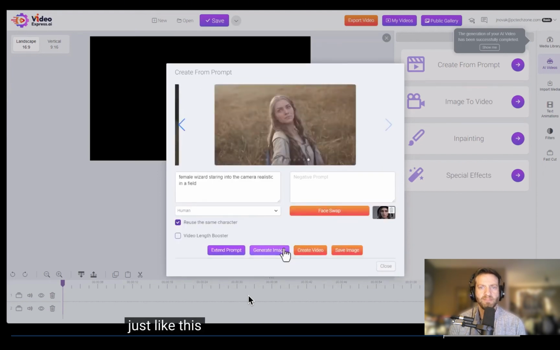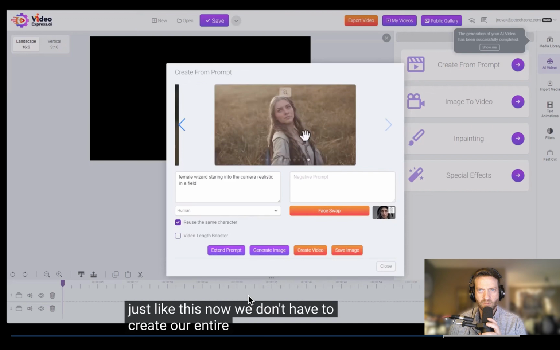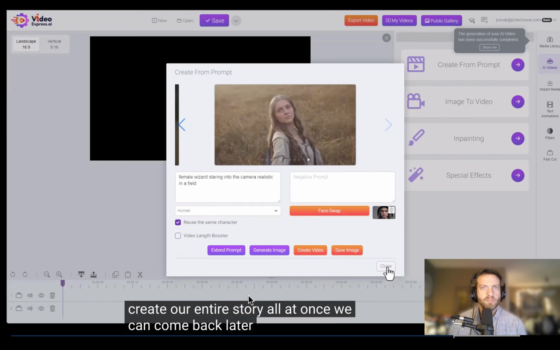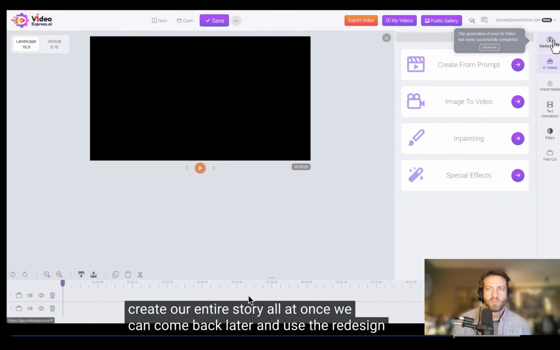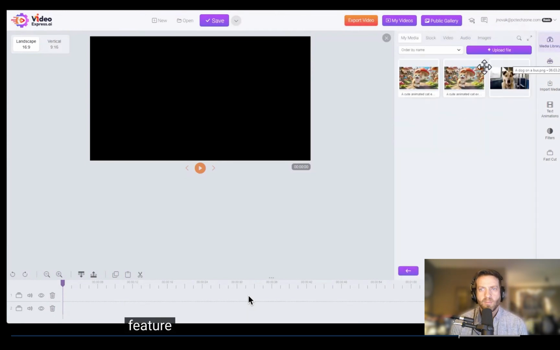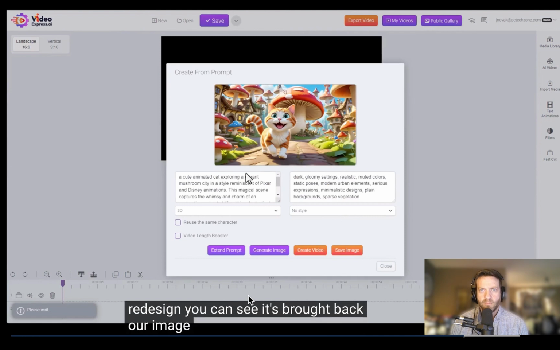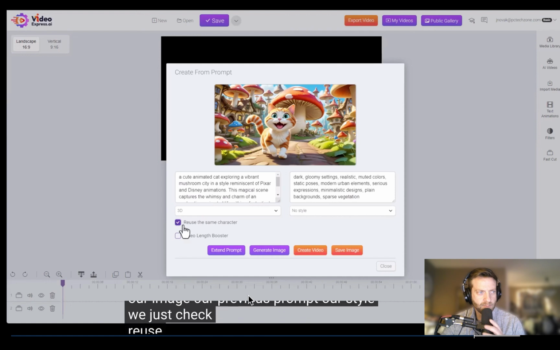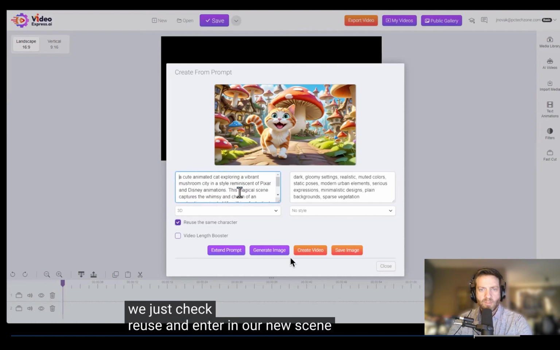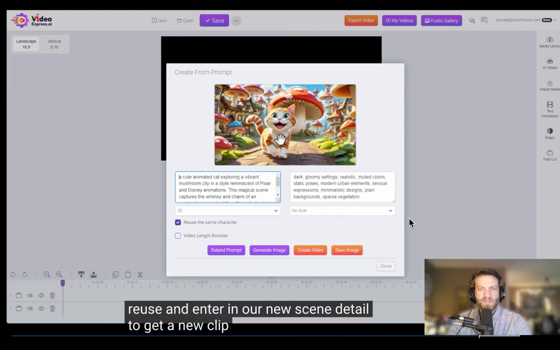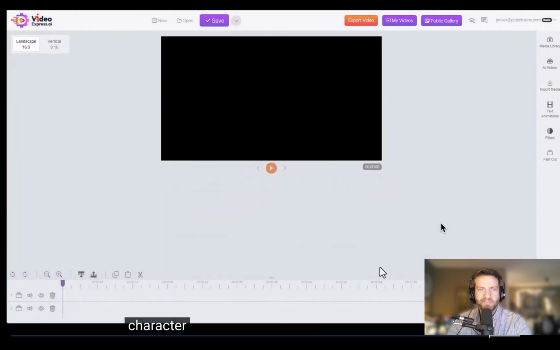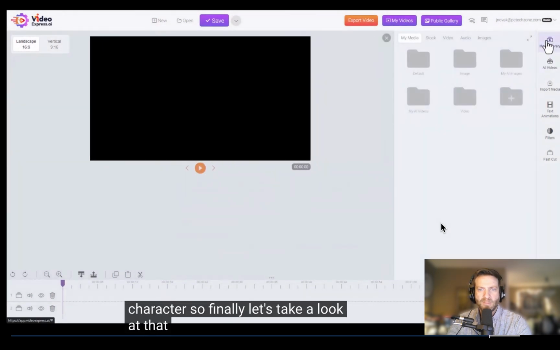Just like this. Now we don't have to create our entire story all at once. We can come back later and use the redesign feature. Do redesign. You can see it's brought back our image, our previous prompt, our style. We just check reuse and enter in our new scene detail to get a new clip based on this character. So finally, let's take a look at that clip.